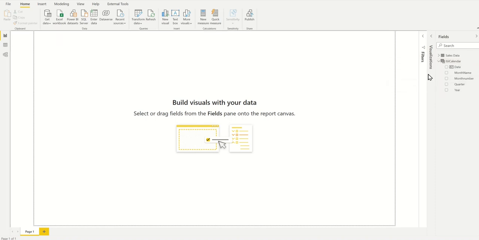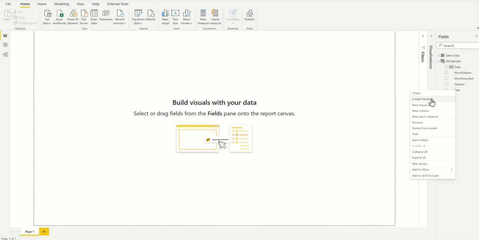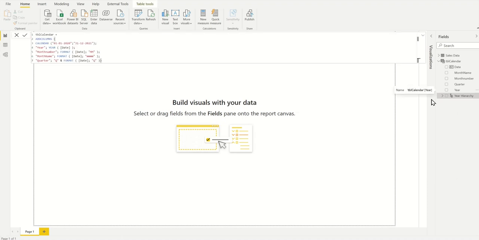We can create a hierarchy on the right side by clicking on the highest level of the hierarchy, which is the year level. And then we click on Create Hierarchy. Now the hierarchy for the dates has been created and we need to add the other levels to it. To do this, we can simply click on it and go to Add to Hierarchy. So now we have added the quarters as well. And lastly, we will add the month name.